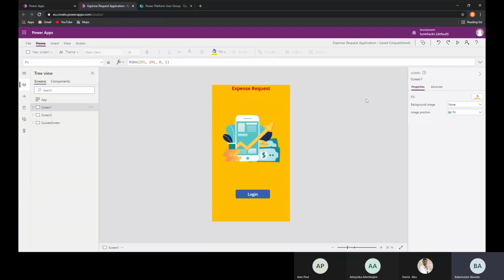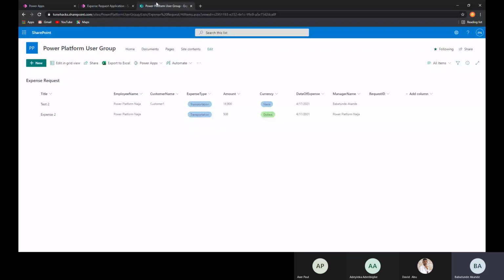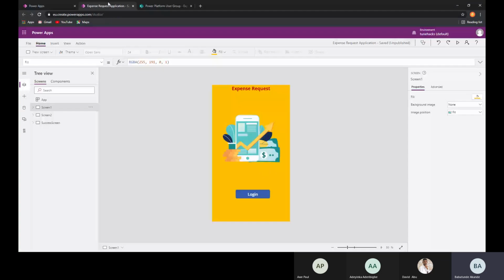So basically, we started with the creation of an expense request application for organizations where you can go and make requests for a certain amount and all of that. We've been able to create a list. That was 2 weeks ago, where we set up our lists, which is a SharePoint list.